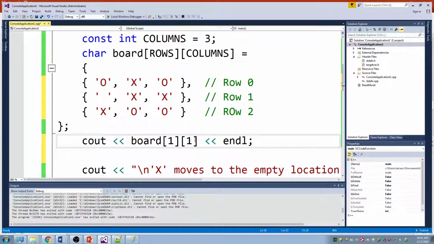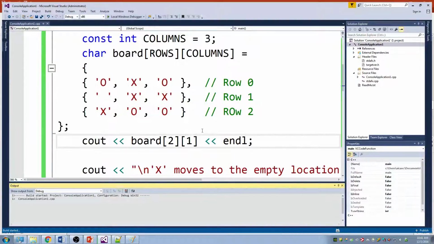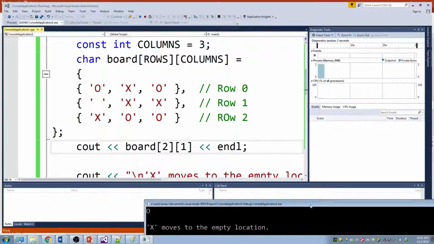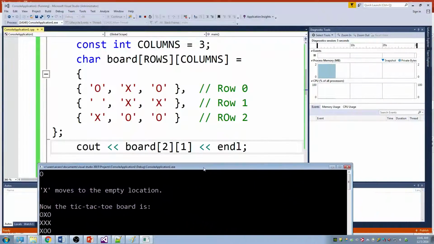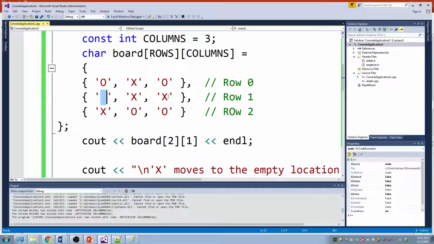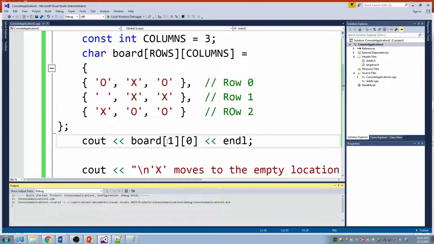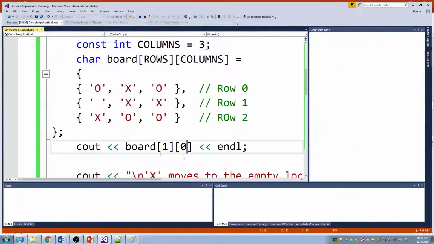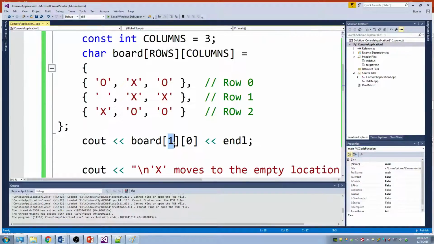What if I want to print out the one right below the middle one here? What do I put here? 2 for the row and 1 for the column. Let me just print this out. It says 0. Okay. What if I want to print out this guy right here? Which row and column is he? 1 and 0. So the way I want you to think about it is this first number represents the row that you want, and the second number is going to represent the column that you want instead. Okay?